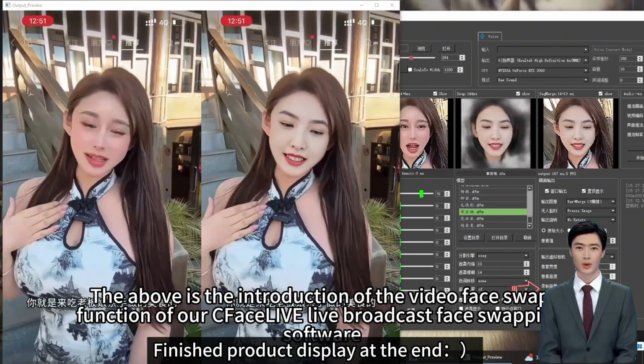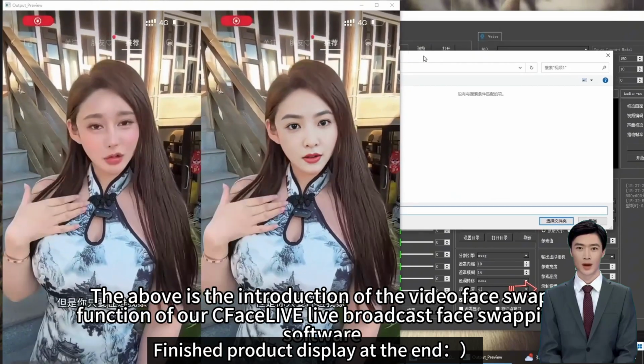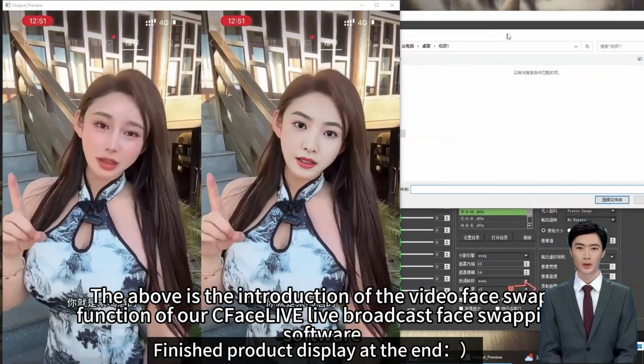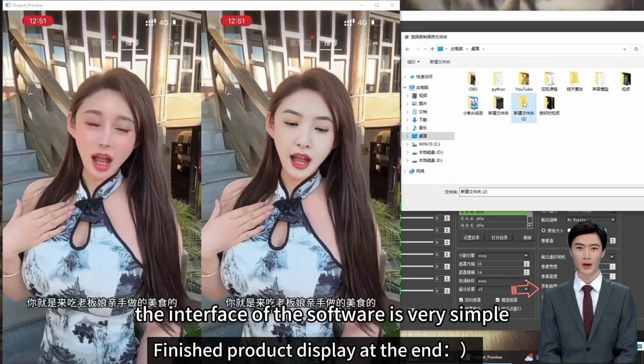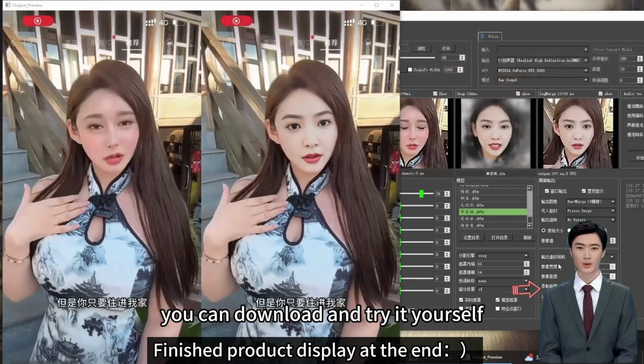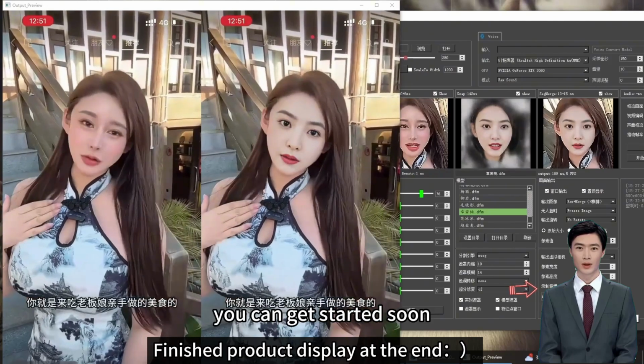The above is the introduction of the video face swap function of our CFaceLIVE broadcast face swapping software. The interface of the software is very simple. You can download and try it yourself. You can get started soon.